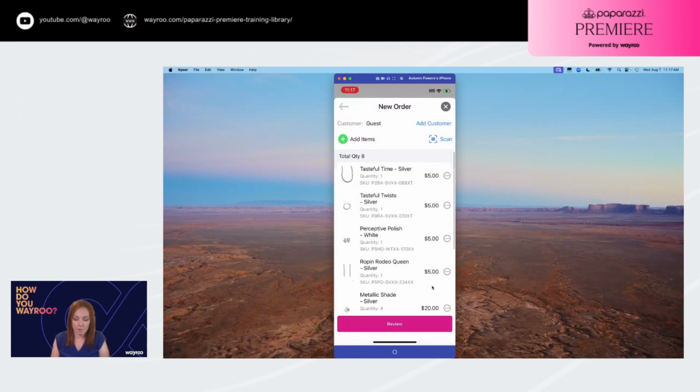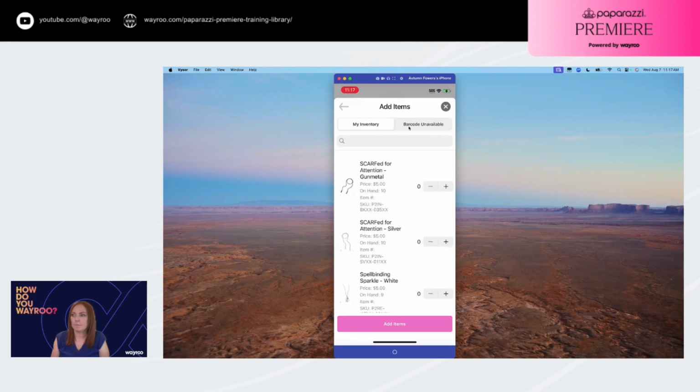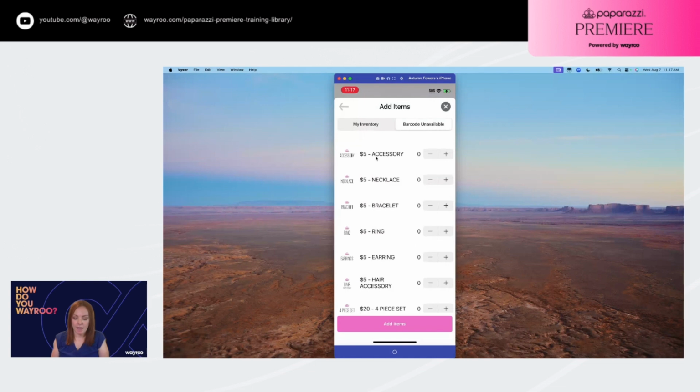If you don't have the barcodes, what you can do is you'll just simply tap the add items here at the top, and then over here where it says barcode unavailable, tap on this tab. And right here, you'll have a $5 accessory. And you could simply, so if they have 10 pieces, you just simply tap this up to 10. If you wanted to try to track your inventory by department, then you could say, they have 2 necklaces, 2 bracelets, 2 rings.